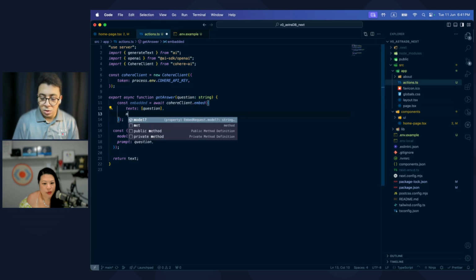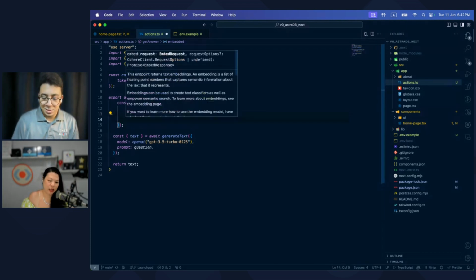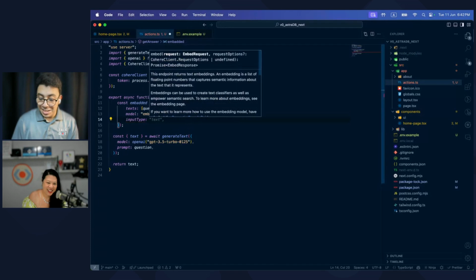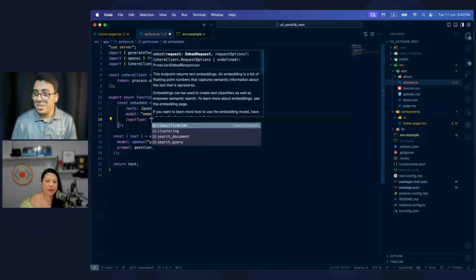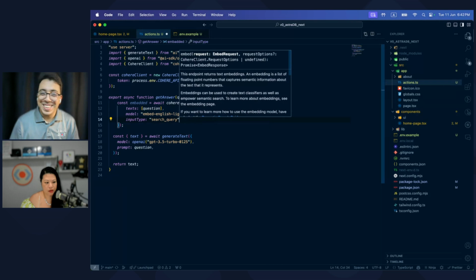The model we're going to use, there are different models, but what we should use is English Light v3. Okay, this should be the right one. And then the inputs. I love that Copilot was wrong like four times before getting it right. It writes code with confidence, and this is the biggest problem with Copilot.